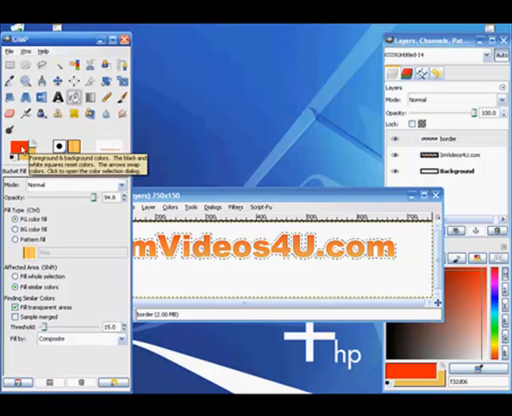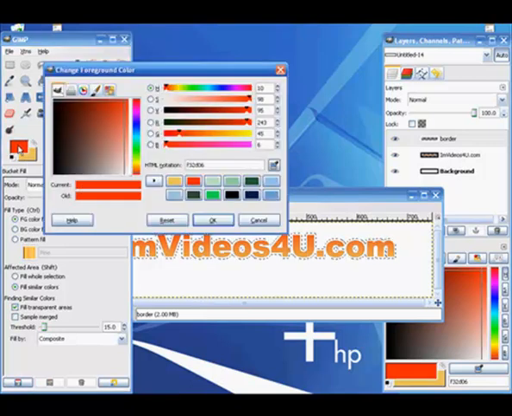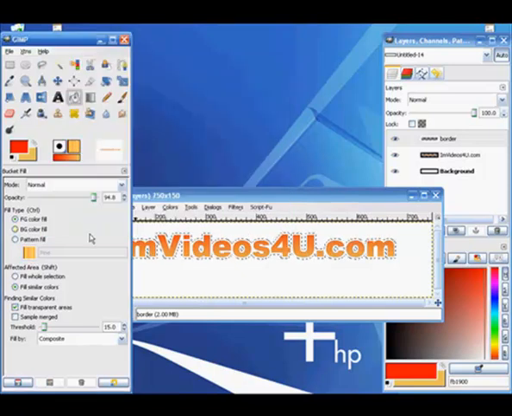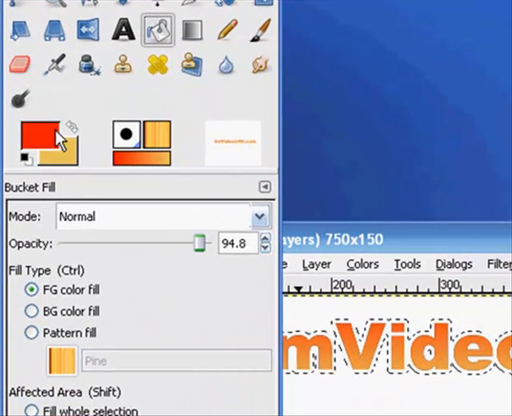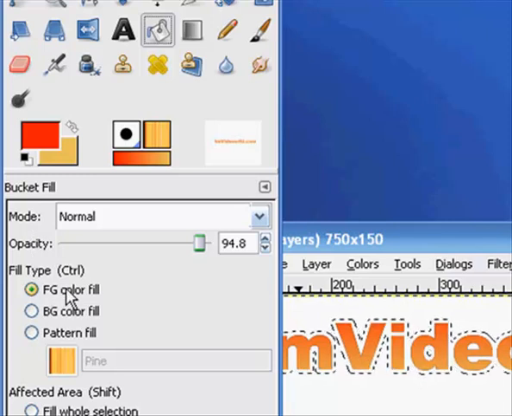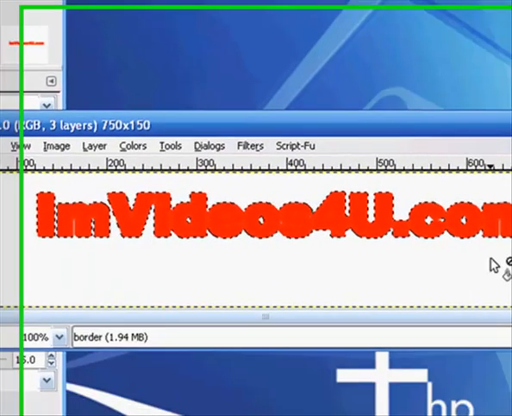Now, just to add a little more pizzazz to this, I'm going to go a little bit darker than the foreground here. Just a bit darker. That should work for me. And then we're going to, anywhere in any of these texts in here, now we've got the paint bucket or bucket fill tool selected, and that's going to fill with the foreground color here. That's this one right here. And any one of these texts in here, just click on that, and boom, there we go.